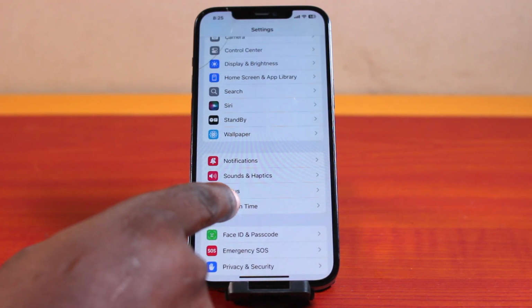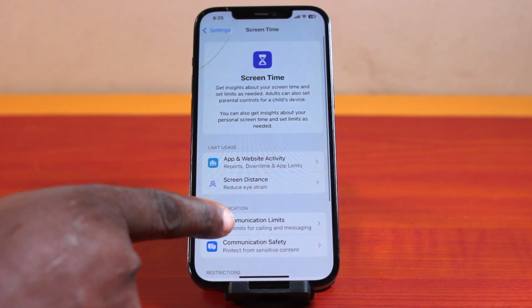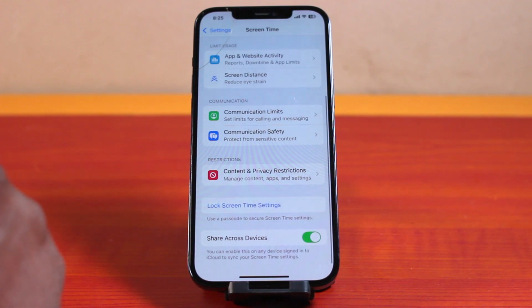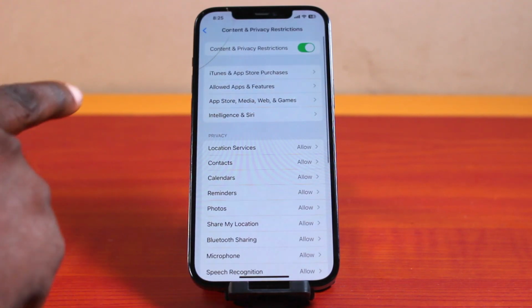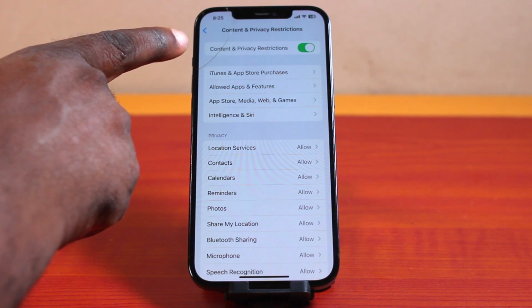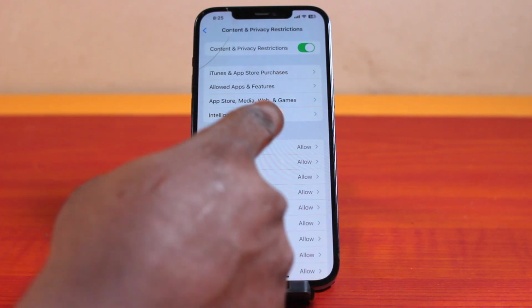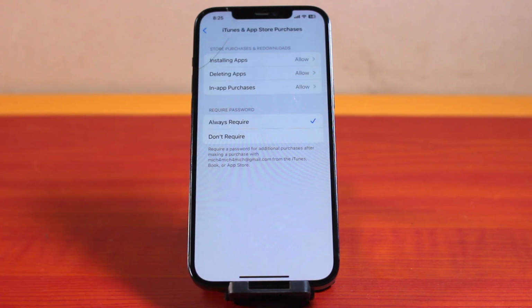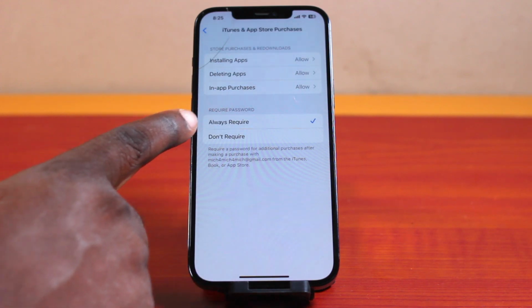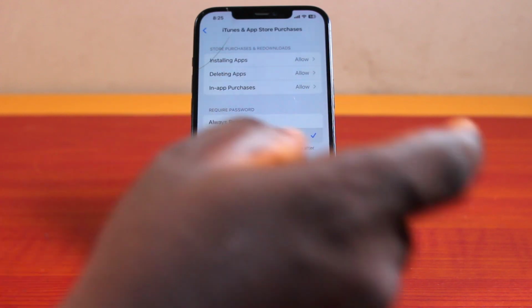Then click on that. Once you select screen time, scroll down the page, locate content and privacy restrictions, and then click on it. Then under content and privacy restrictions, locate iTunes and App Store purchases, and then click on that. Once you click on that, under require password, choose do not require password.